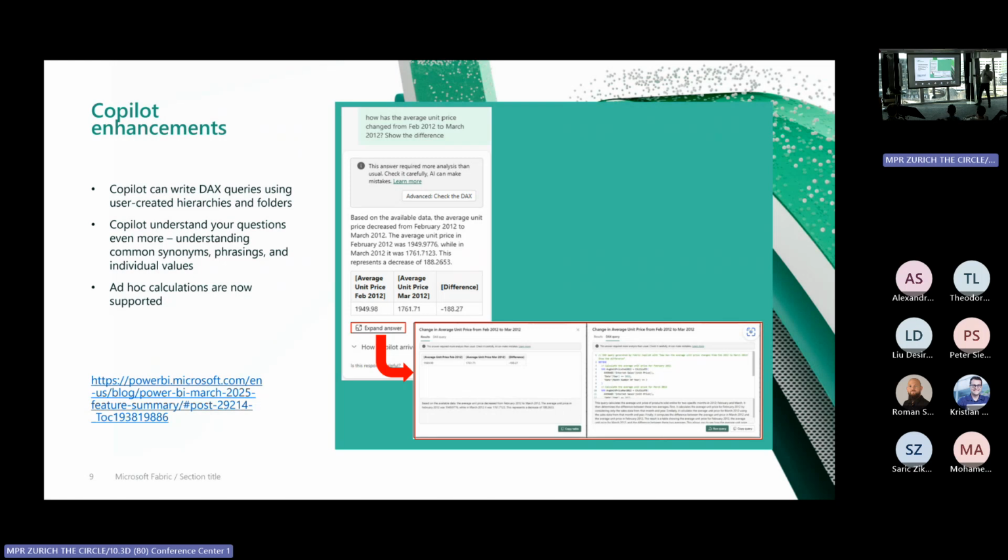And the last thing, this is, I think, a nice one. You can also do ad hoc calculations now, meaning you can ask Copilot, like in this case, you see, how has the average unit price changed from February to March? And it will automatically calculate February minus March, or the other way around in this case, and show me the difference. So even if this measure or this column is not within my semantic model, it will create the necessary DAX.